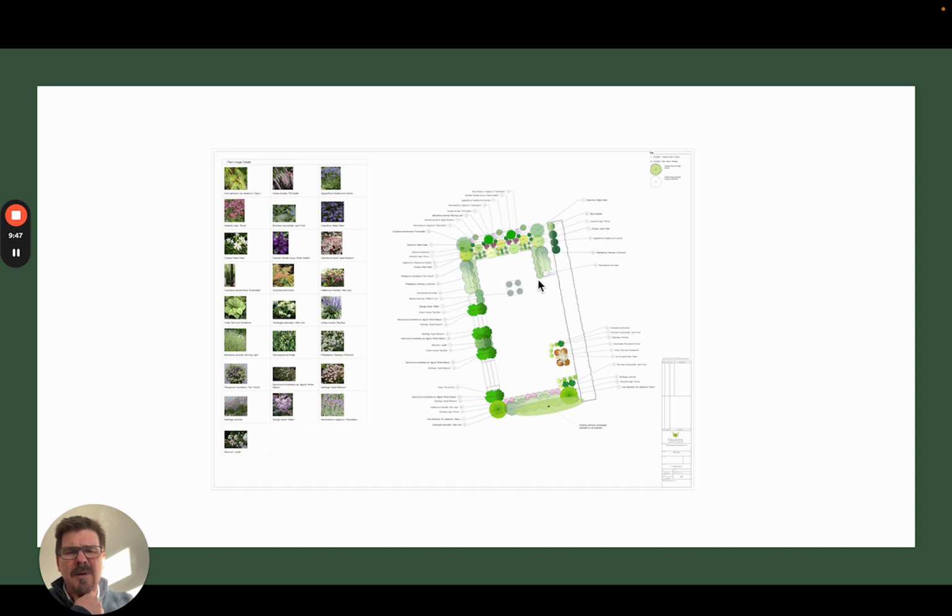The other thing about having a planting plan is that it gives a clear map for the actual construction staff to use, to put the plants in the right place. And finally, long after we've gone, you've got a document that can be used by whoever's maintaining the garden to understand what plants have been put into the garden and where those plants exist.